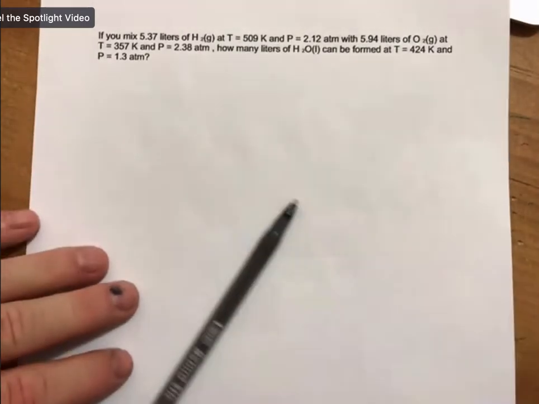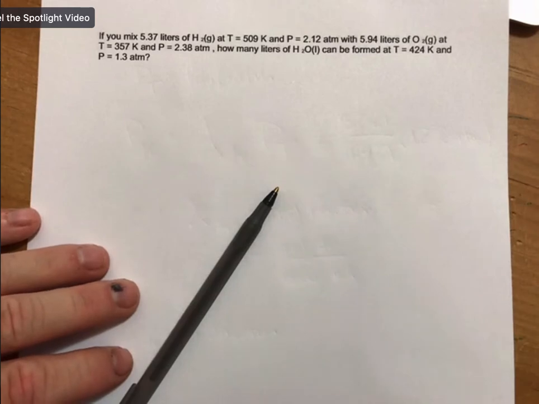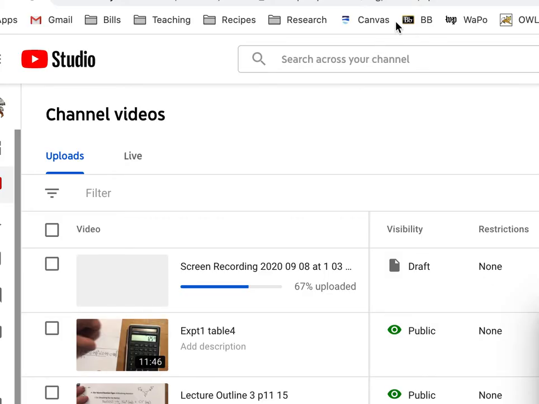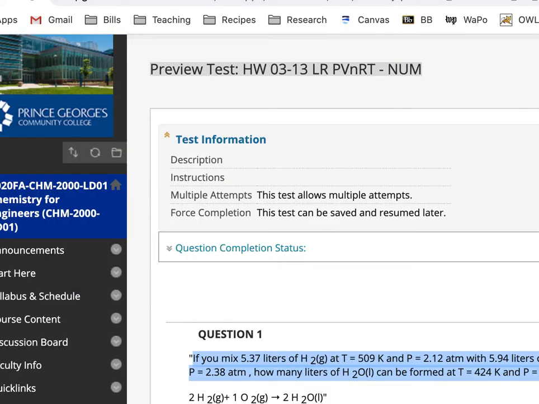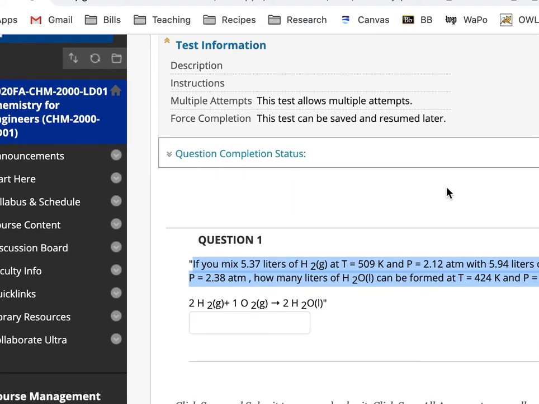So there's a lot of numbers in this problem. I'm going to go to this one, 312, 313, and I know you can only see part of what I'm showing you here, but in this particular problem, you will have the balanced reaction. So I'm going to go ahead and write that down.